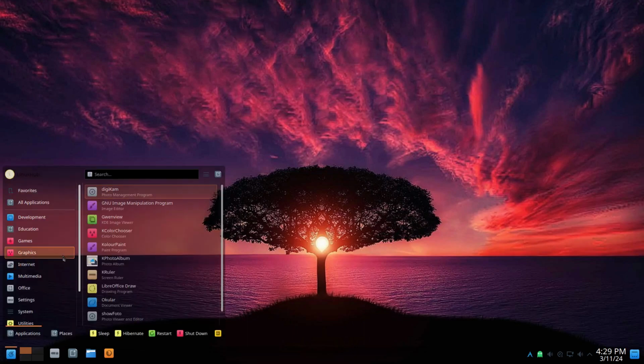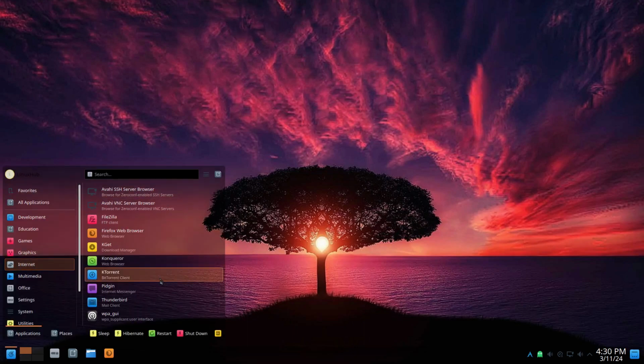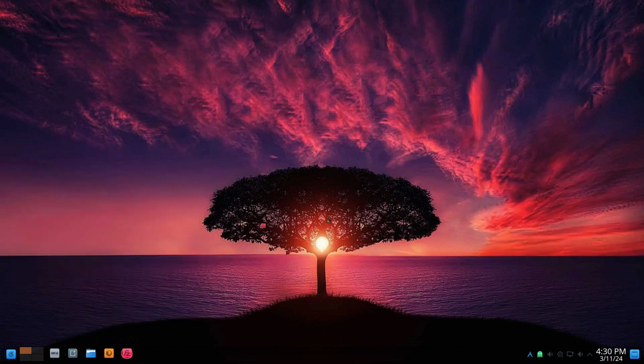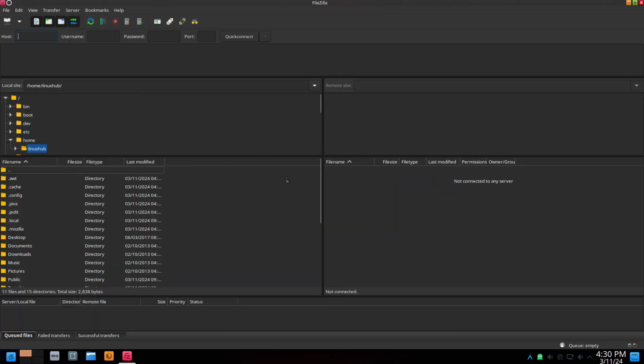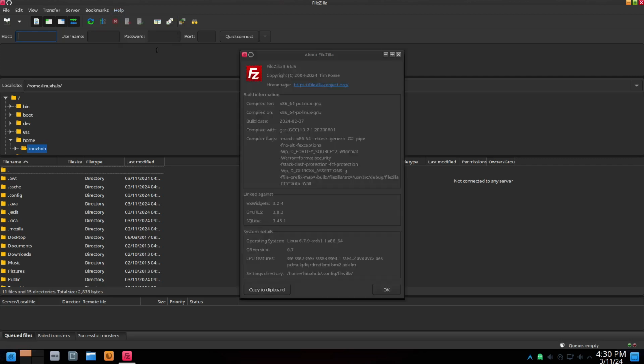All right, moving along, we've got our internet. Under internet, we already saw Firefox, but we have your SSH clients, your VNC, FileZilla, KGet, a download manager, Konqueror, web browser, KTorrent, Pidgin, Thunderbird, and WPA Gui. So let's take a look at FileZilla. For those of you that still like to play with FTP, it's a good way to transfer files from one server to another, to SSH into your system and get jobs done. And under the About, it is FileZilla 3.66.5.